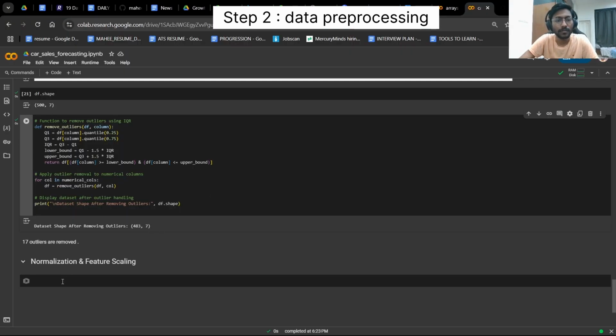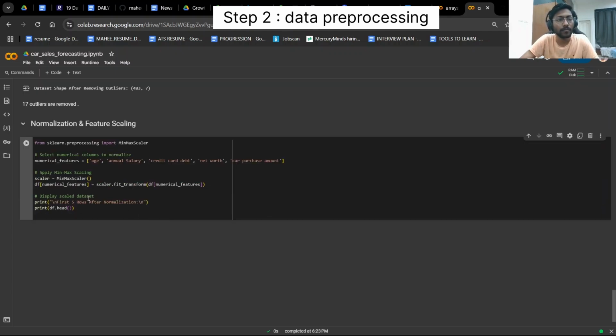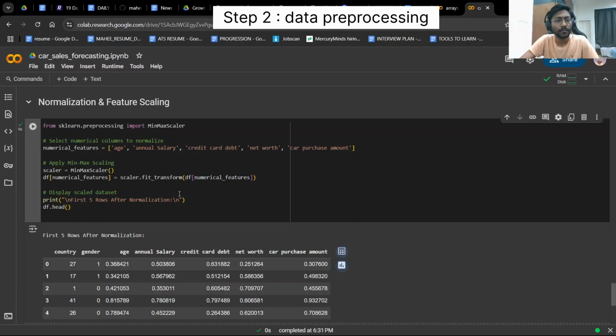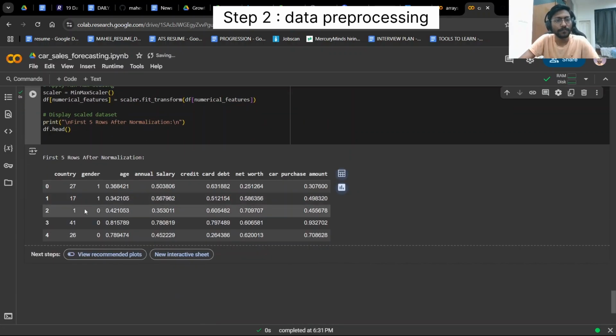Let's do this. Scaling is going to happen now. These are the numerical features. Scaling and normalization has to be done only for numerical features, so we are going to apply the scaling here. Yeah, and let's do this. No need to do print, df.head is enough.